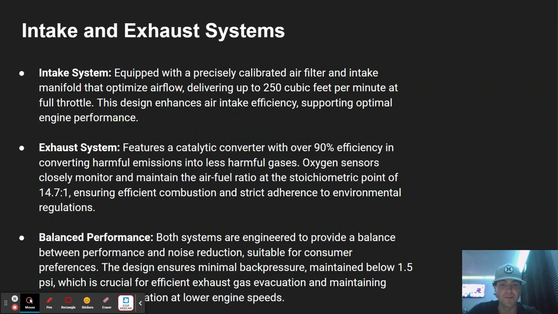At full throttle, the system can manage an airflow rate of about 250 cubic feet per minute. This high flow rate ensures that enough air is supplied to the combustion chambers to support efficient fuel combustion at varying speeds and loads. And moving on to the exhaust system, which plays a pivotal role in emissions control.